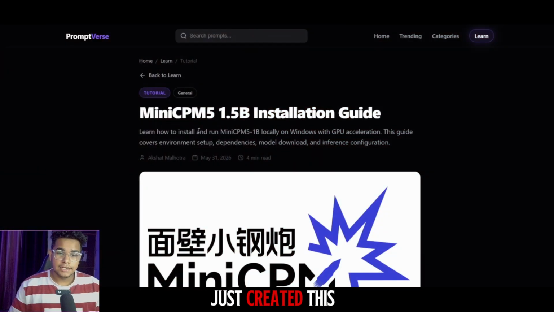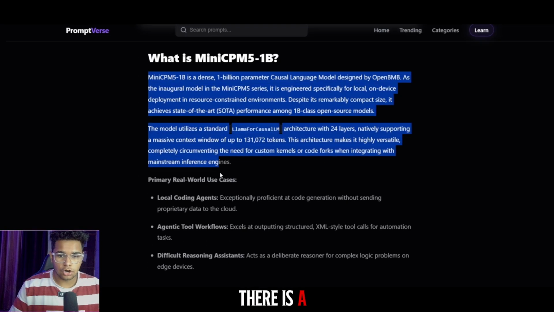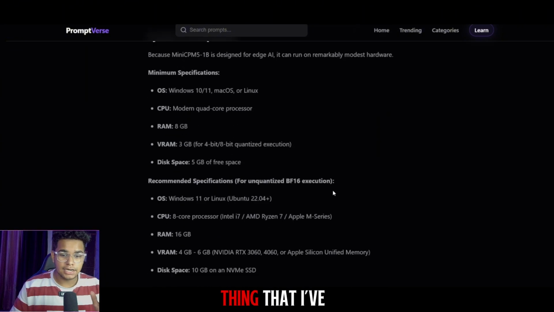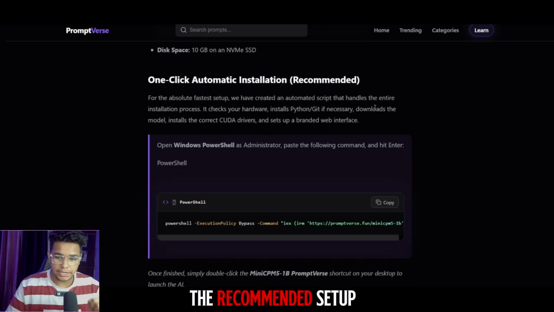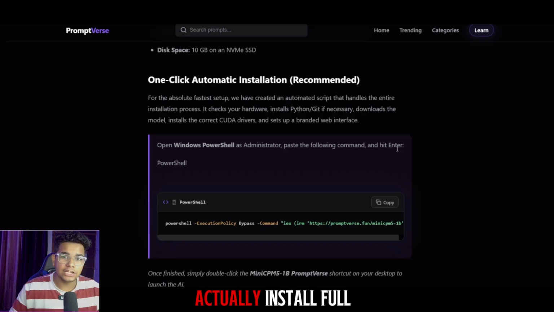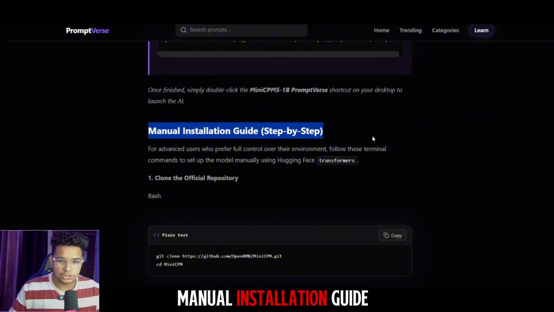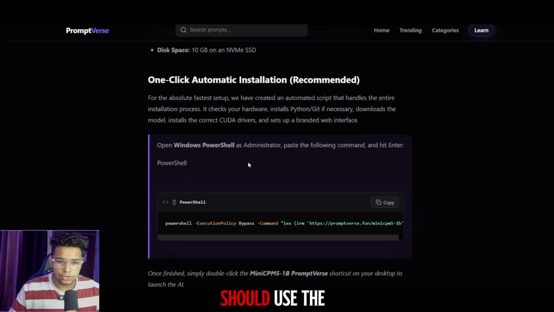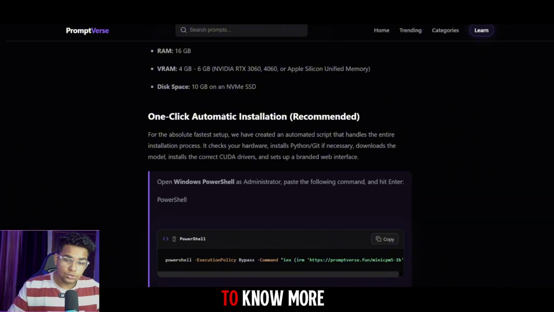For you guys, I have just created this whole guide on my website. You can see that this is the installation guide. There is a lot of information related to it, and obviously the comparison table as well. But the best thing that I've created for this is the one-click automatic installation. This is the recommended setup. You can just copy this command and run it in your PowerShell, and you can install the whole model onto your local device. Also, there is a manual installation guide, which is step-by-step, but I recommend that you use the one-click automatic installation, or you can visit their official website to know more about the manual installation.